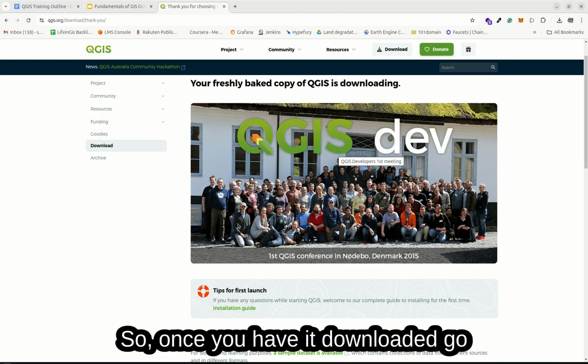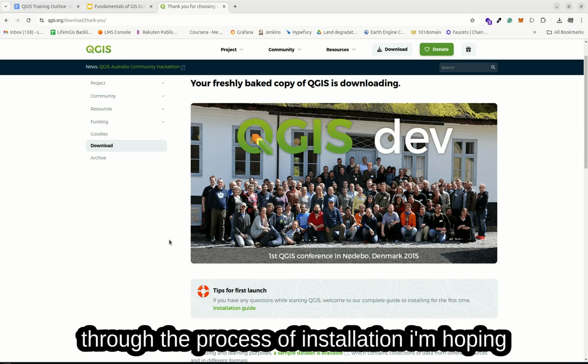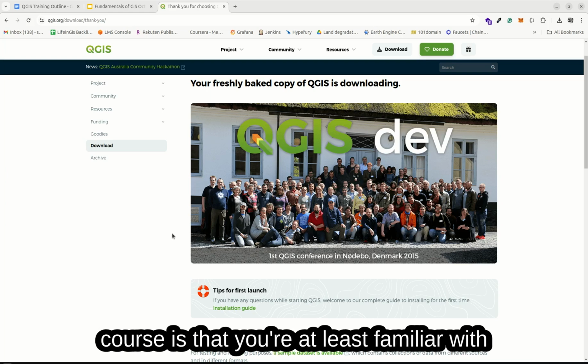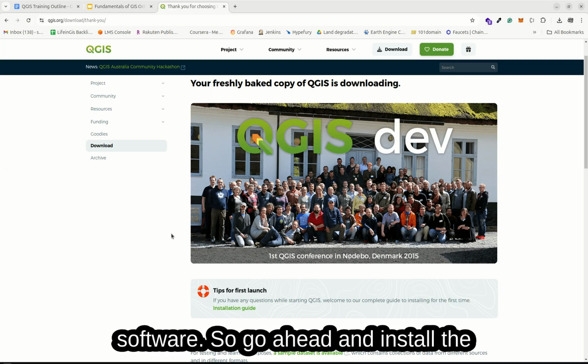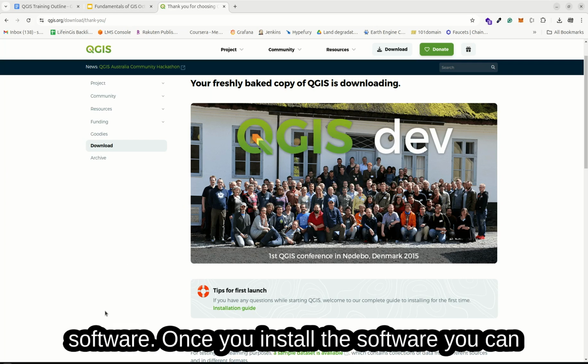So once you have it downloaded, go through the process of installation. I'm hoping one of the requirements for this course is that you are at least familiar with computers and you know how to install software. So go ahead and install the software. Once you install the software, you can open it.